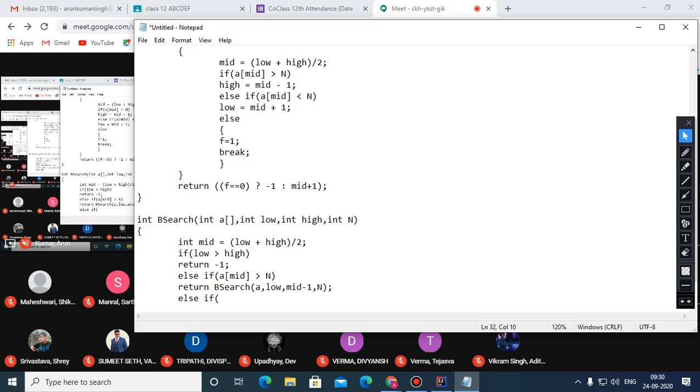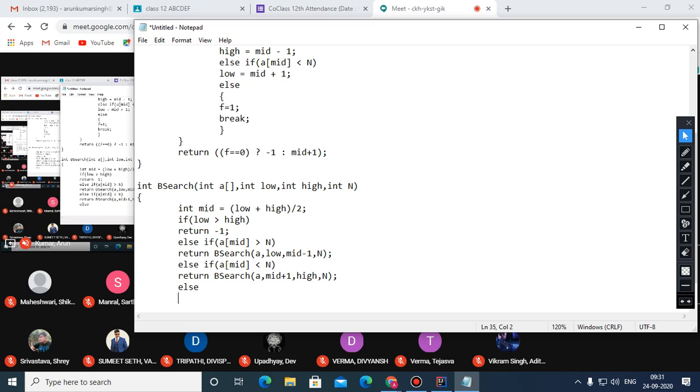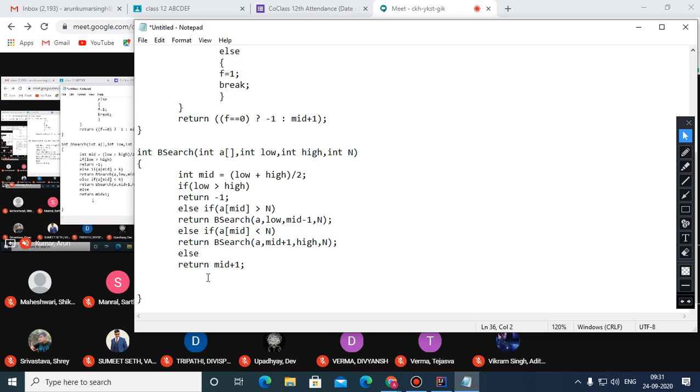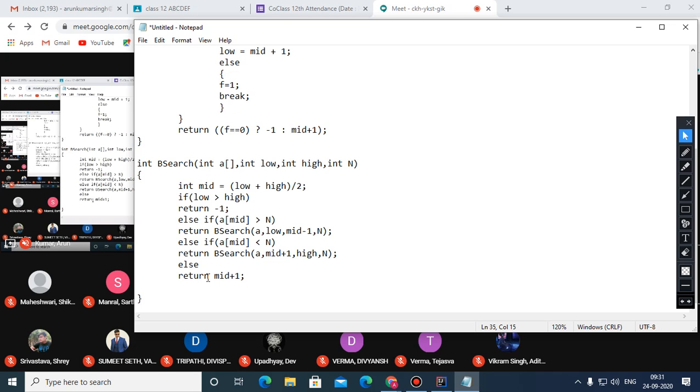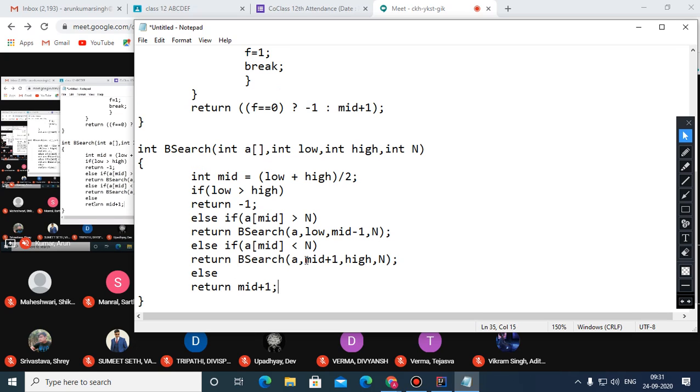Else if array of the middle is less than n, it simply means that the low pointer will change and that becomes middle +1, and this time the high pointer will not change. If none of the cases are true, it simply means we got the element. So the element is always there at the middle index number. So children, this is all about the binary search.